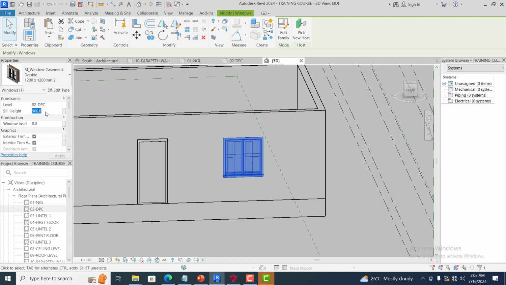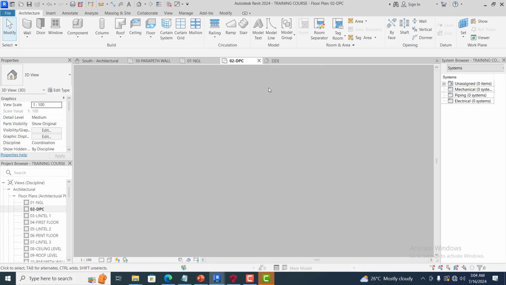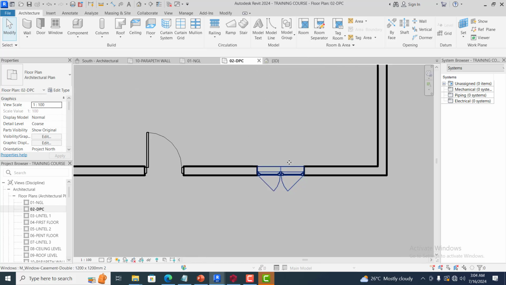So what if I change this sill height to 1200? You will discover that this window will push up a bit. So this is basically what sill height does for you. So it's very, very important. I had to explain it vividly in order for you to understand what that means. Okay, so this is basically how to come about your doors, your windows.